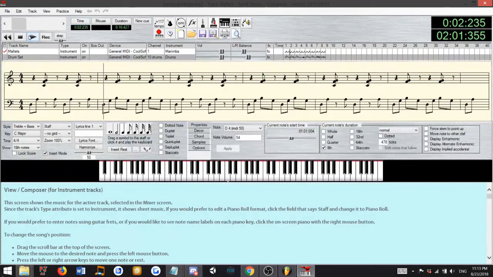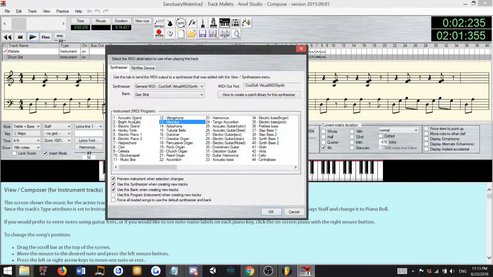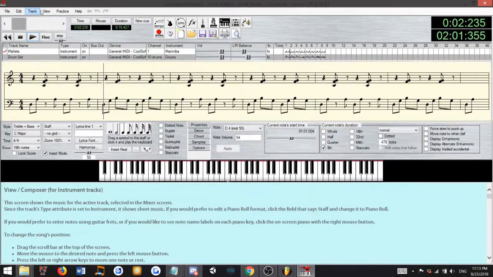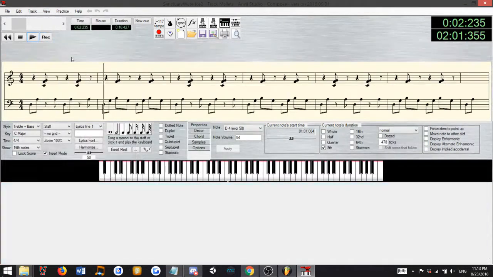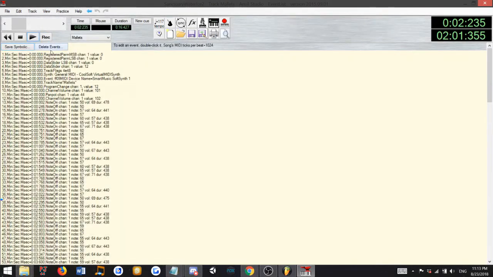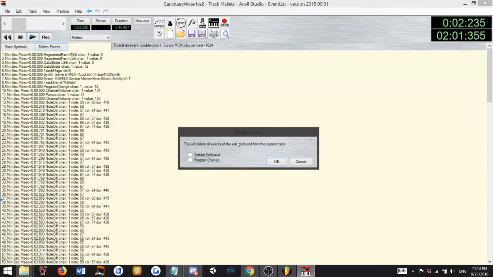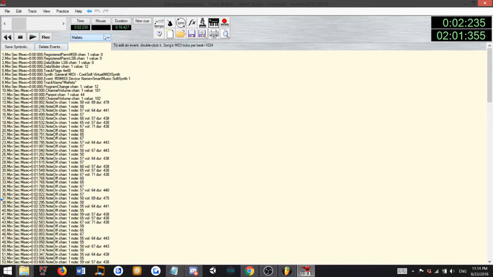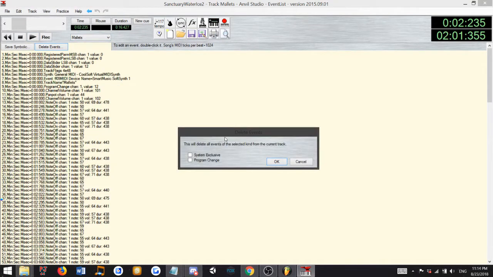Now what FL Studio does is it doesn't let you change the instrument number. It always resets back to what was originally defined. So what you can do is change it manually here. Or you can go to View, Event List, and do Delete Events. This is based on tracks. So we chose the Malice track, press Delete Events. We did Program Change, press OK. There you go.